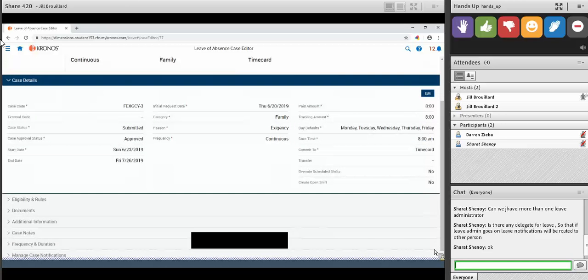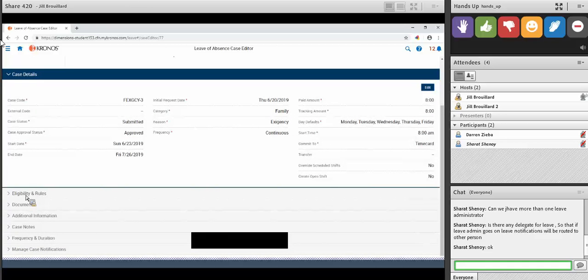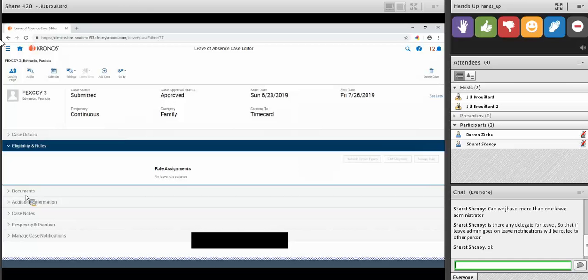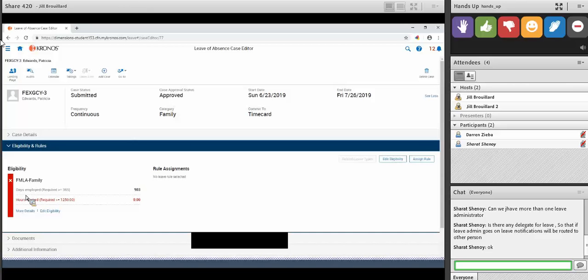If we scroll down, our next section is going to be eligibility rules. Click on that. So eligibility rules that were already assigned, number of days employed has to be more than or equal to 365 days, and hours worked had to be more than or equal to 1,250 hours.